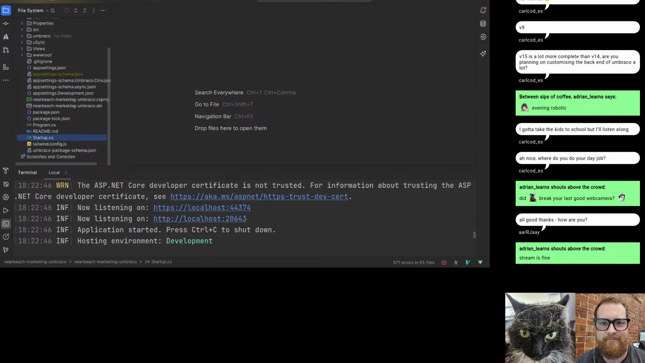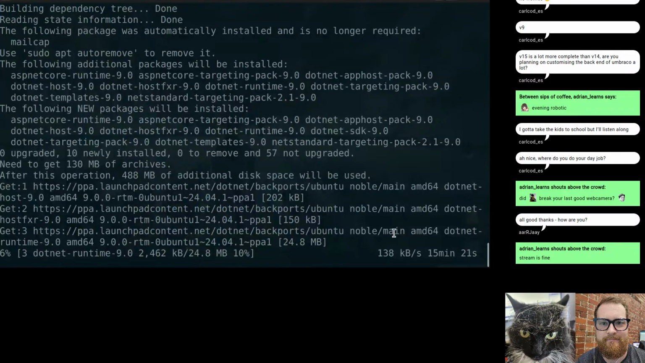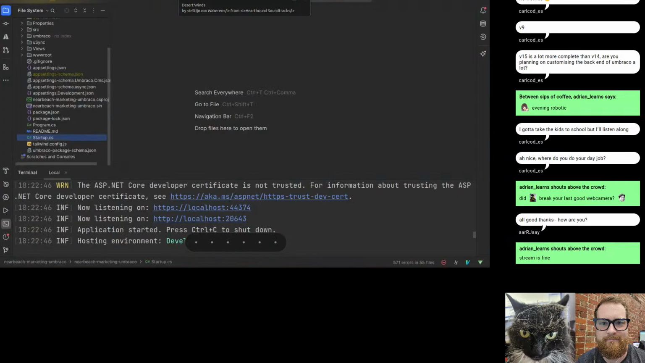And then once that one's done, we can go straight into setting up a new Umbraco site and figuring out how we can upgrade my current site. Okay. Oh God, it's taking forever.